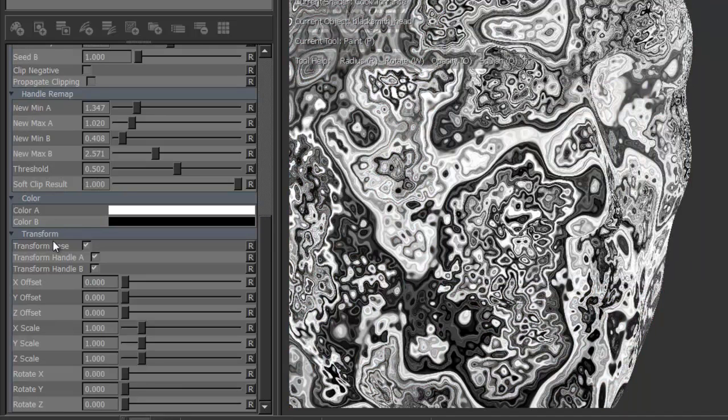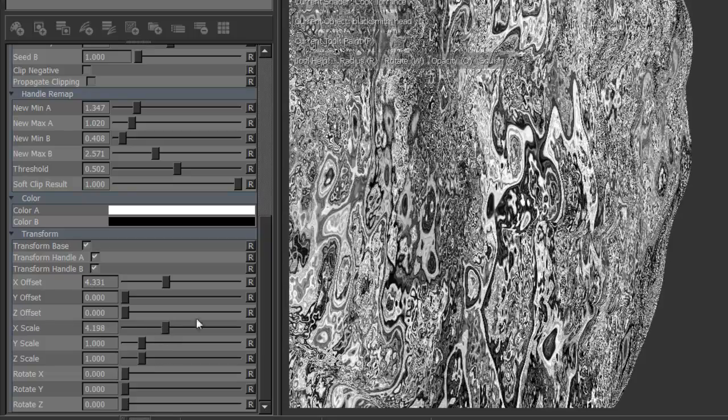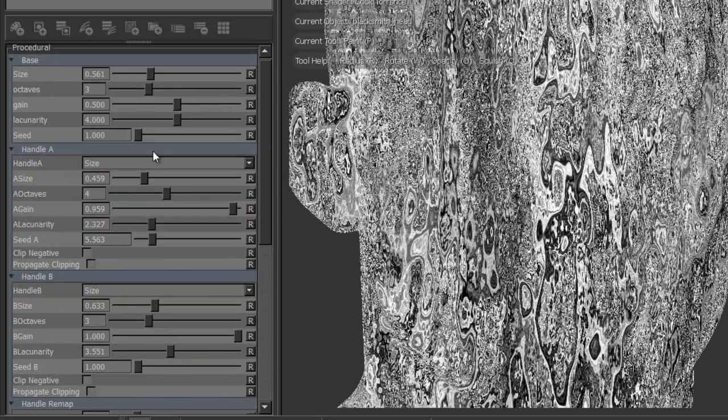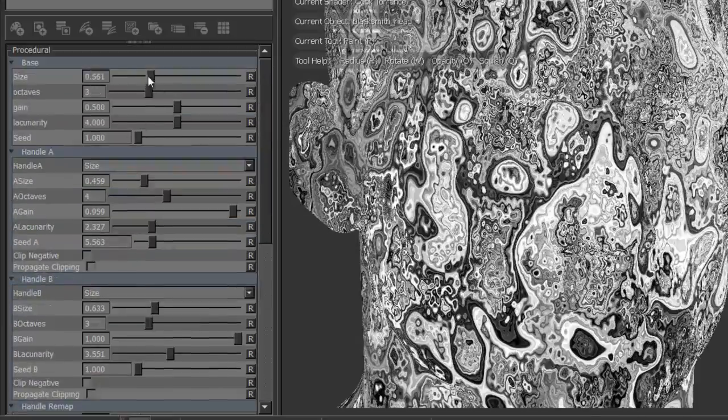And under transform, again, we have all the transform controls, but there's a few more checkboxes here, which say transform base, transform handle A, and transform handle B. As you might imagine, I can apply any transform not to the final fractal, but to each element separately. So now I'm transforming base, handle A, and handle B, each separately. So if I turn off base, now I'm just transforming handle A and handle B, while the main fractal here is unchanged.